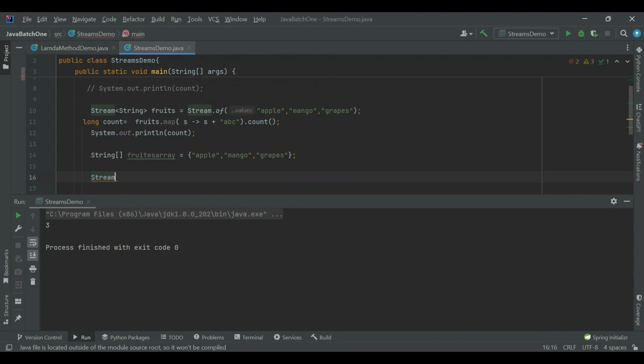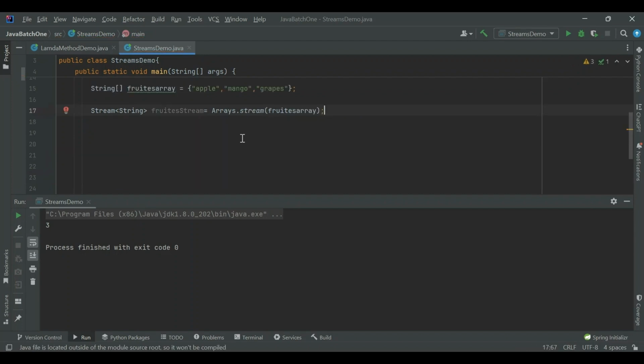This is going to be of type String, fruit stream. Name it as fruitStream and call the Arrays.stream method, and pass your array name inside it. So by calling your Arrays.stream method and mentioning the array that needs to be converted to a stream, you'll have to pass your array name inside the method. This is creating a fruit stream now.